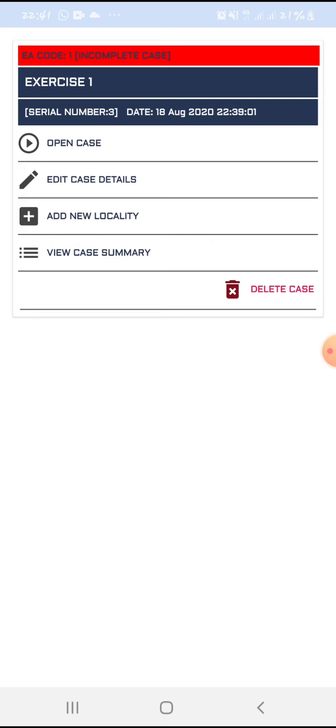Now we have finally created a profile, we have finally created a case, we have finally changed from multi-locality EA to multi-EA locality. The next thing is for us to open the case and start our demarcation exercise. Before we move forward, you can see the open case and the edit case details. You have the add new locality if you want to add another locality and continue. Then you have your view case summary, which tells you that no table found. So the next thing for us to do now is to open a case.